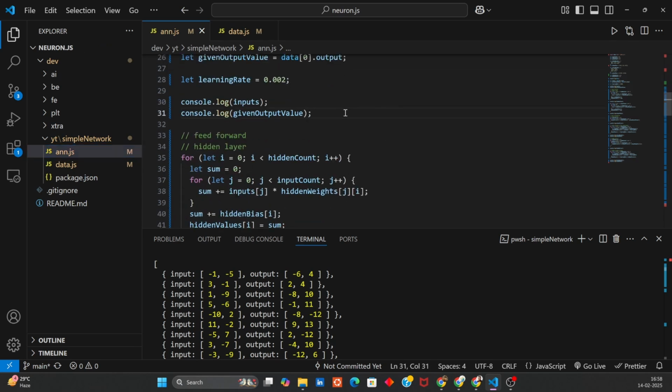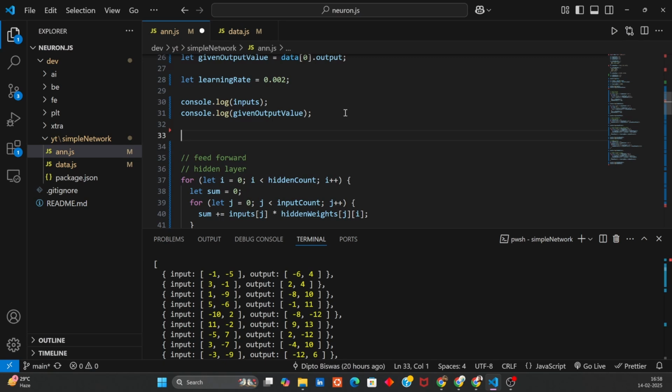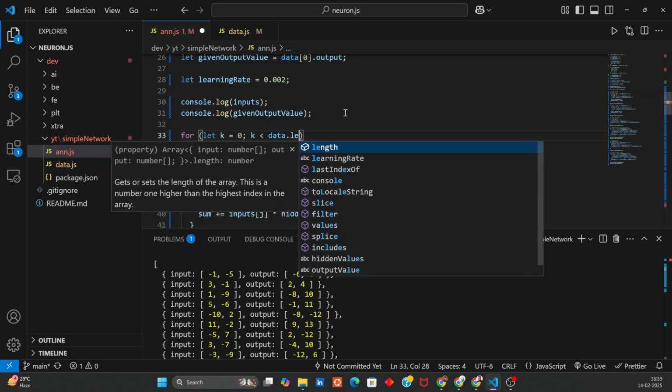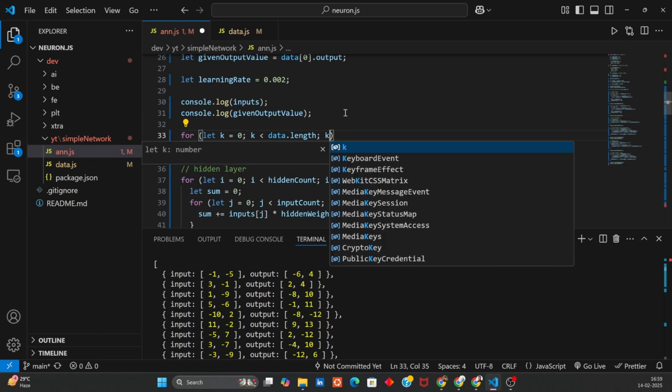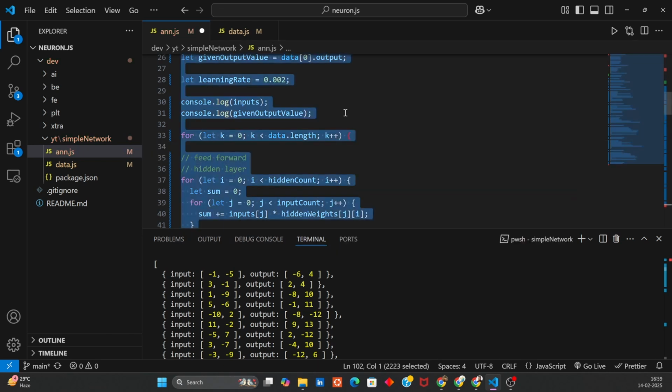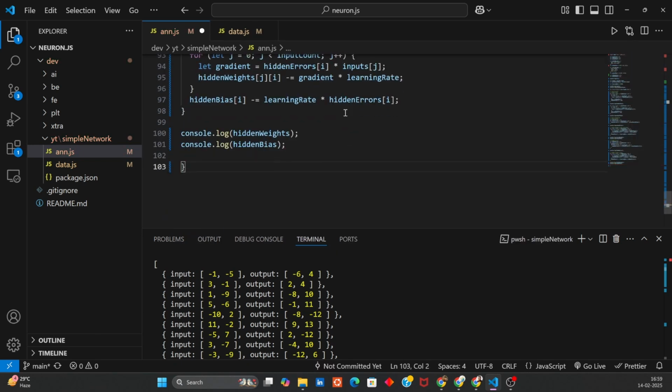So here, what we will do is, we cannot use i or j. We can use them actually, but let's use another variable because i and j are being used already. So let k equal 0, and then k should be less than data.length, and then k++, and this will end at the end.